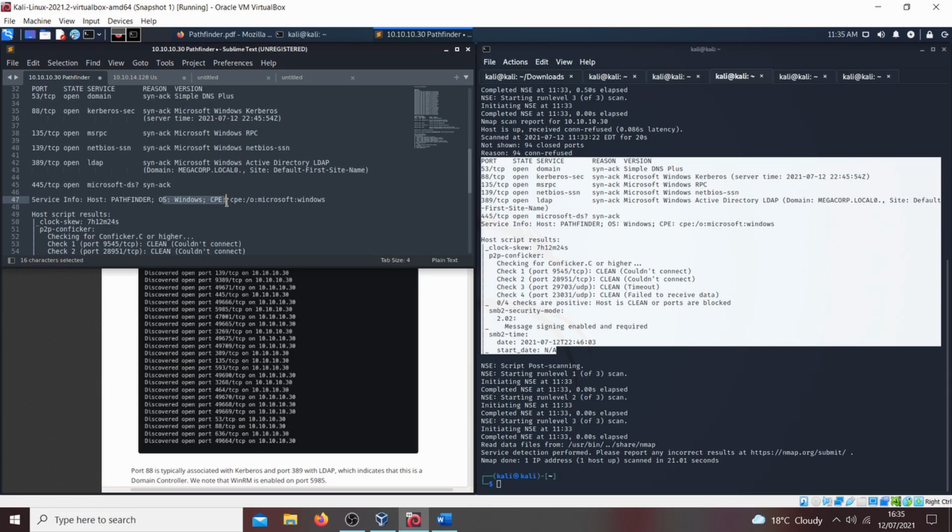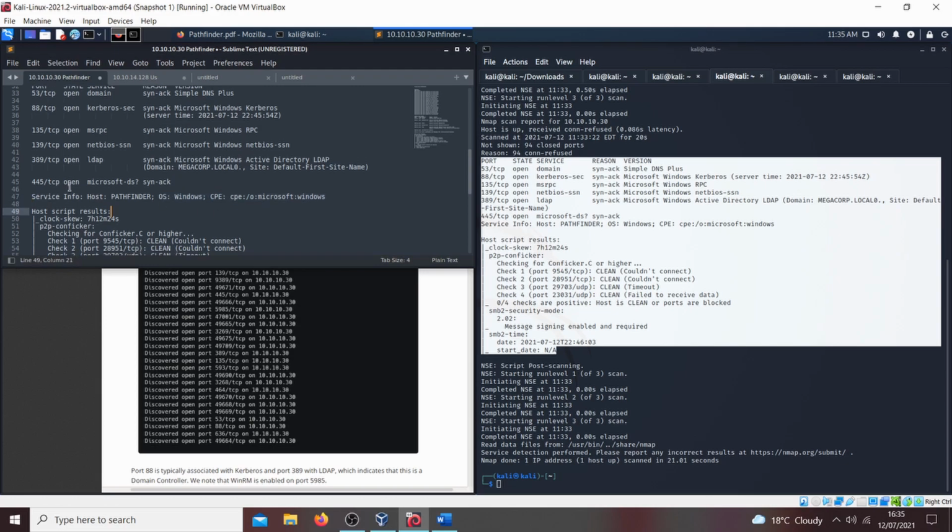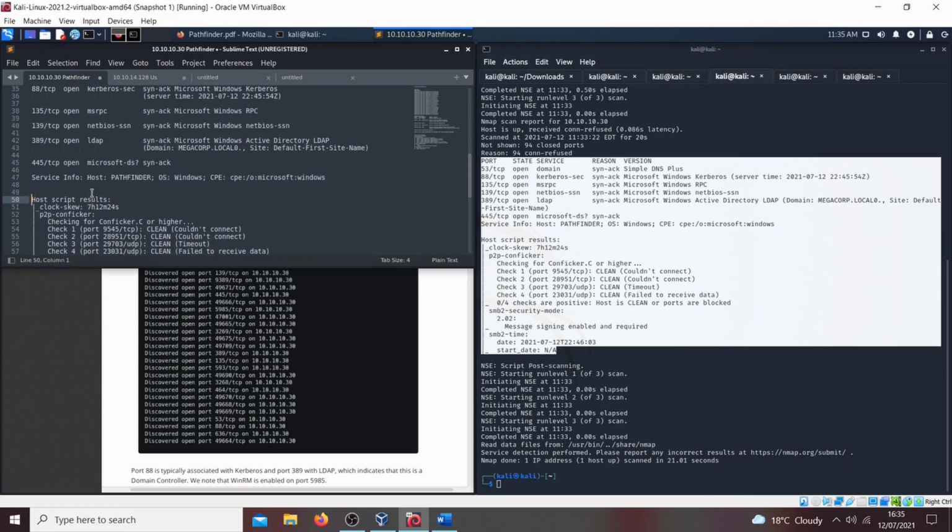We know from this Nmap scan that it's a Windows operating system, and it also tells us the name of the machine. The name of the computer is PATHFINDER, in all capitals.